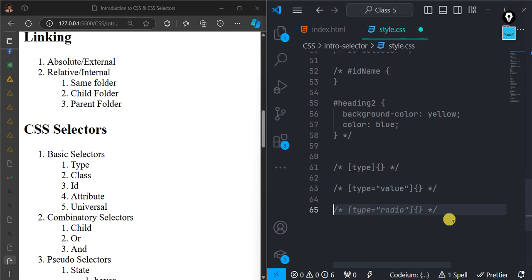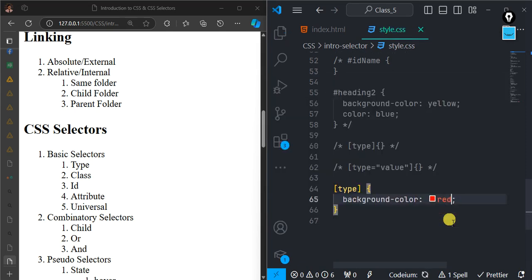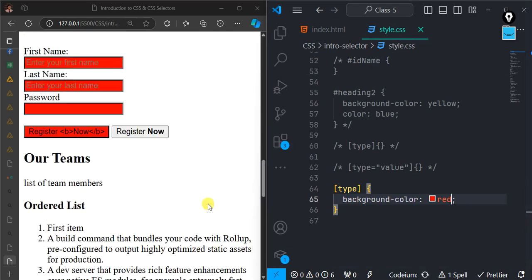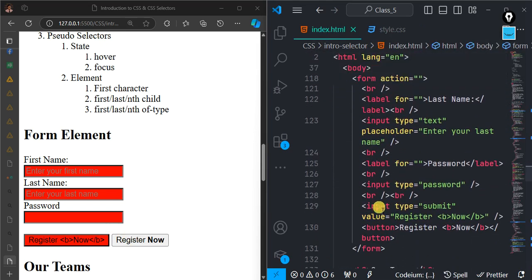So what we can do here is to do type. That's the name of the attribute. Then here the background is going to be red. If you go back to the page now, can you see it's going to select all of them? Can you see that it's selecting this one too? The button, but this button is not selected. Why? Because it's not having that attribute. If you go back to the page, you see that this input is having the attribute type.